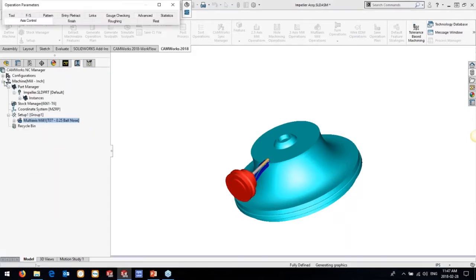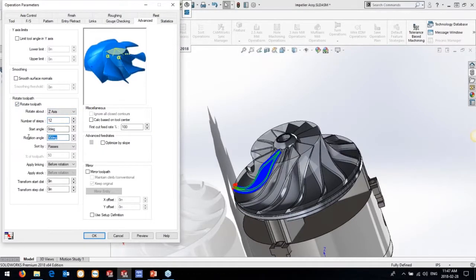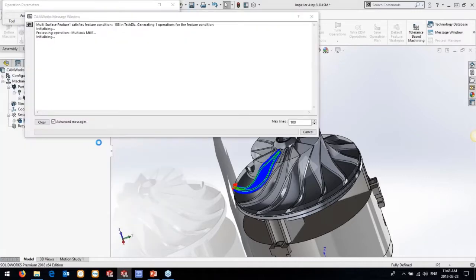Once I'm ready and I'm happy to prove that particular blade's okay, I can basically go and rotate it. I think there's 12 blades in here and 360 over 12, and basically get all of my other blades programmed by copying that same toolpath.